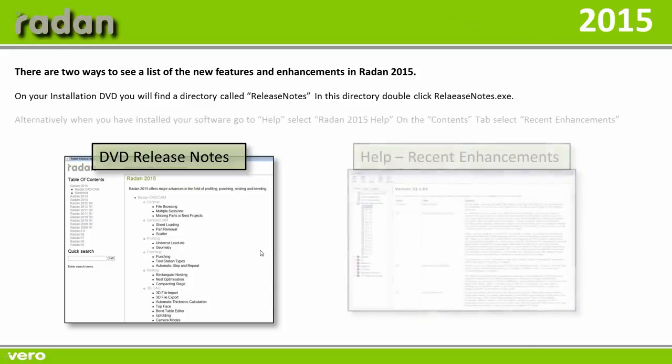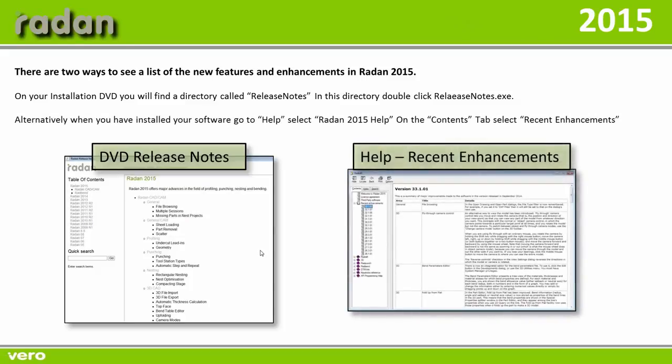Alternatively, if you've already installed the software, simply go to your help menu, go to recent enhancements, select the latest version of software, and you again will see a detailed list of all that's in Radan 2015. In fact, in the help command you can go back to all previous releases that are listed here.